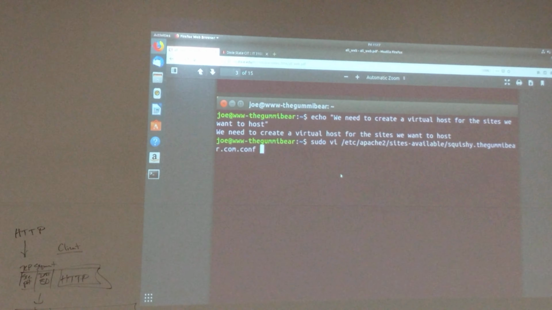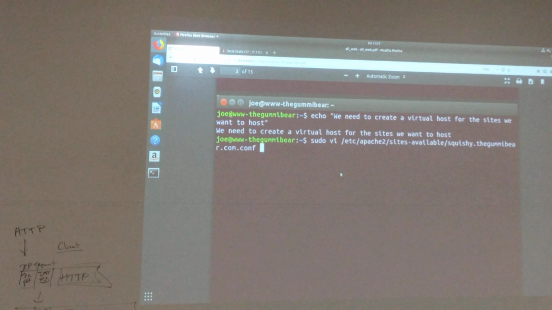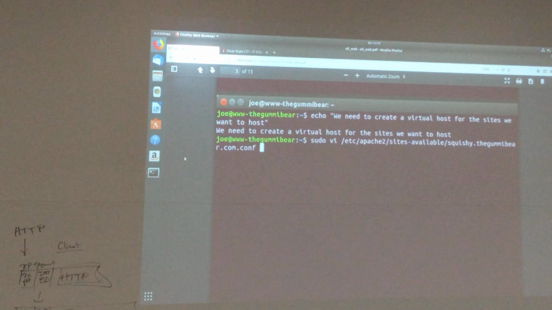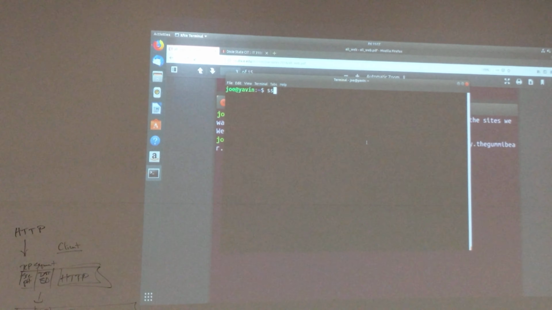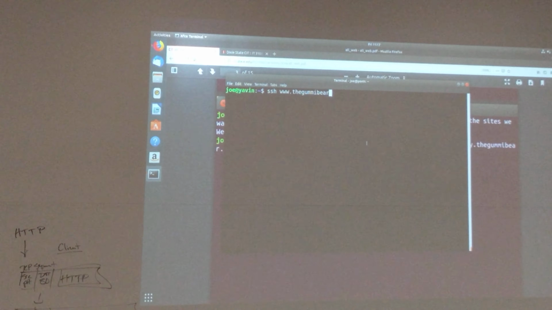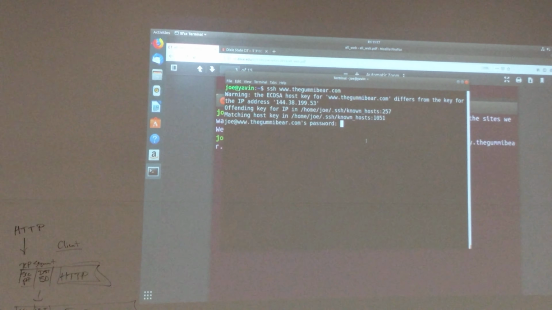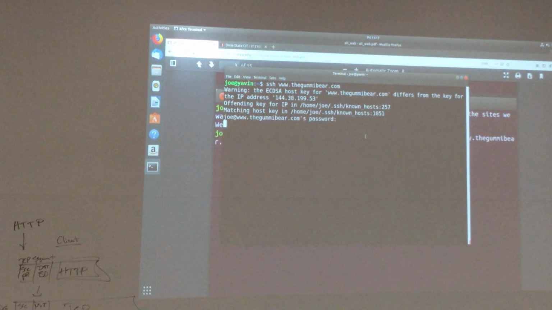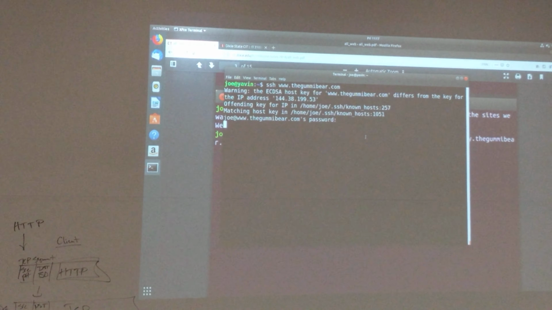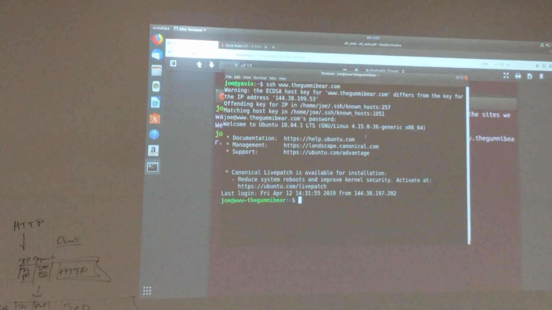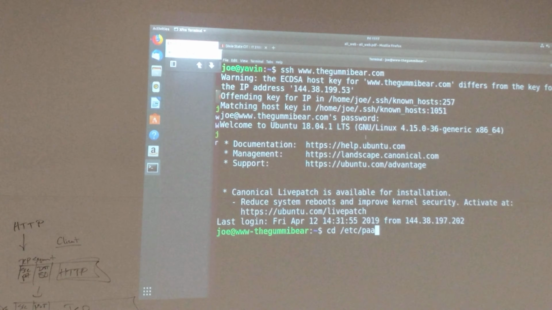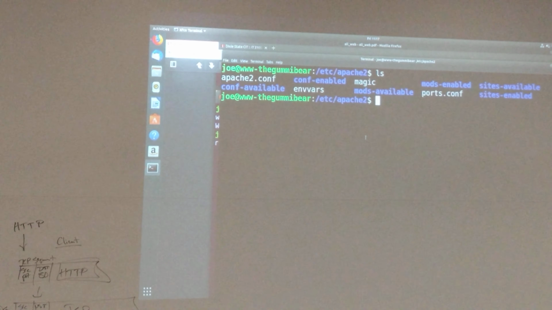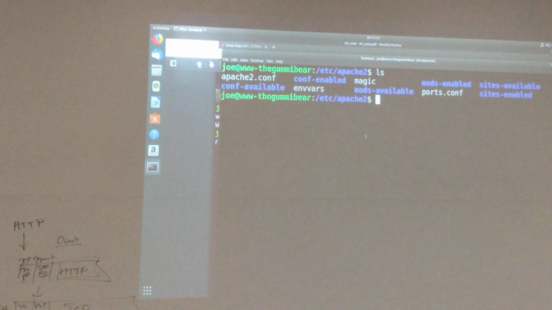Apache. So when I installed Apache, it created a directory in /etc/apache2. And inside of that, it created, let's go look if I can show you that. So, /etc/apache2. By default, it created this directory structure for me when I installed Apache.